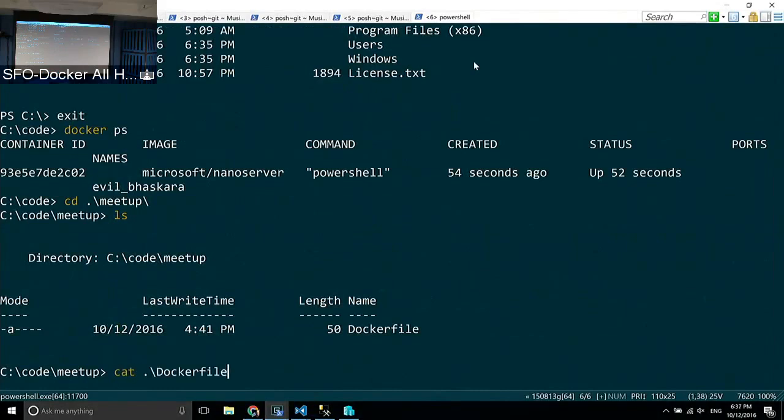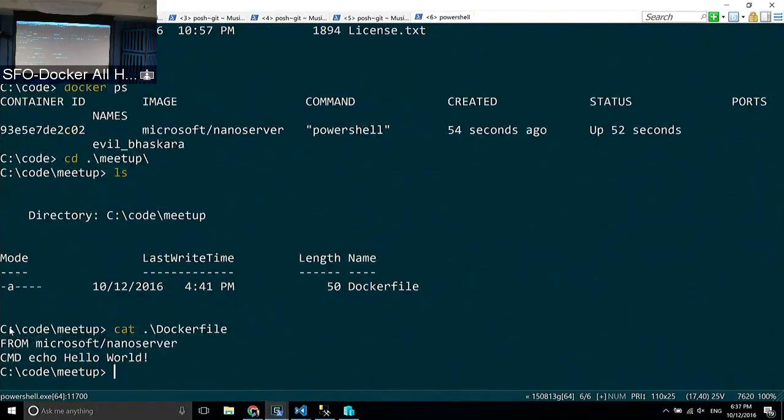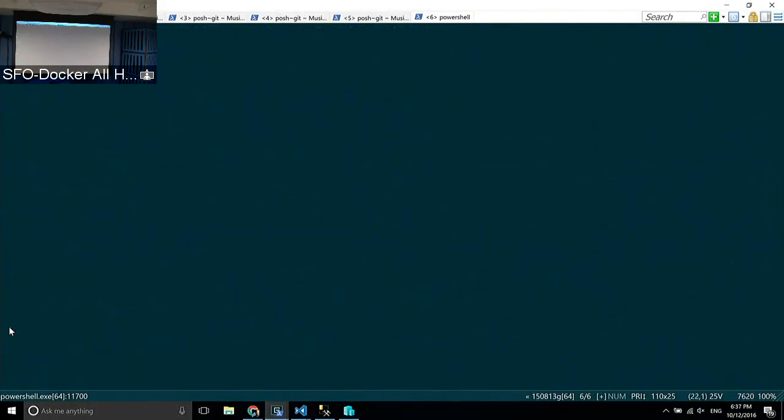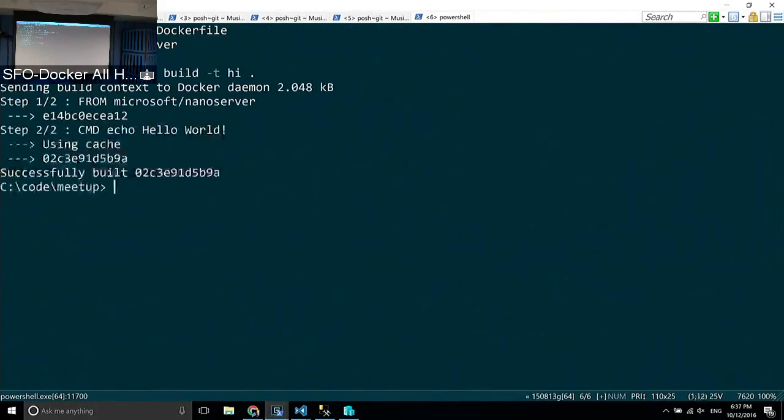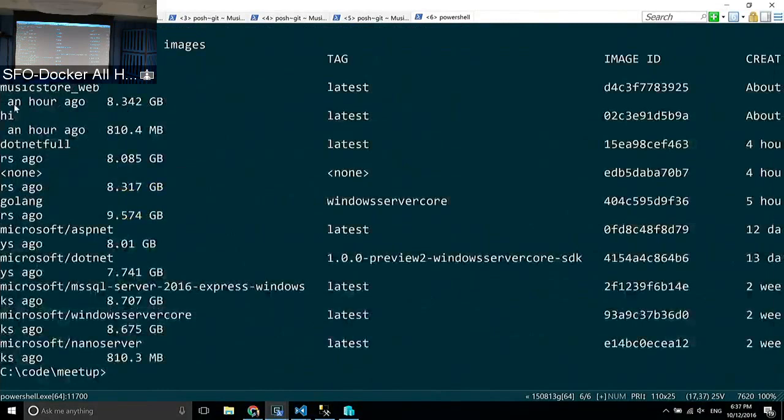So in this case, I have a very simple Docker file. You can see I start from Nano Server, and then I set the command so I can do a Docker build. Build this, so I can do Docker run, and it should print to the console. So that works too. And if I do docker images, it should be an image. I just wrote it down. Make sense? Cool.